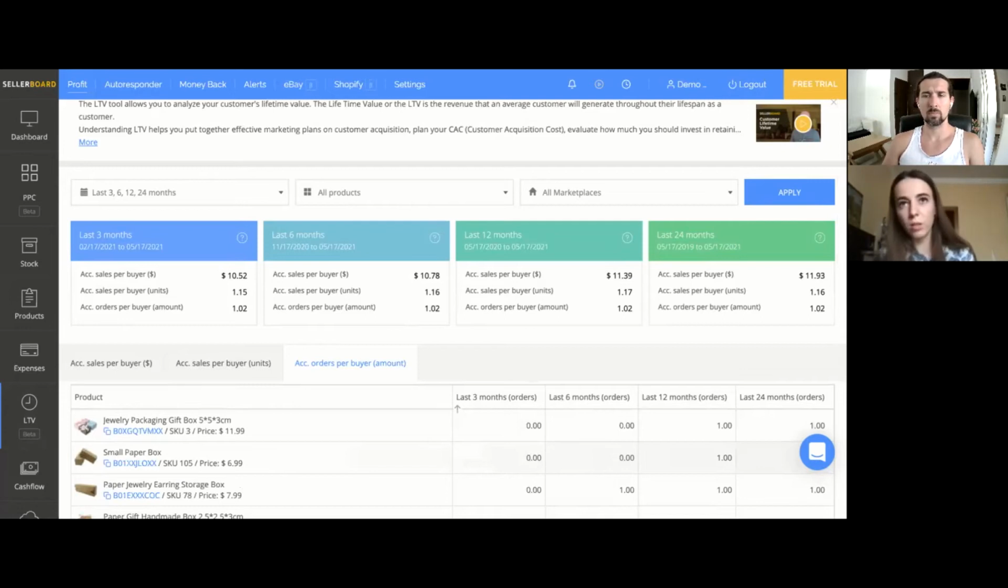So you might decide to switch to something that's more consumable on a daily basis, or something that's much more likely needed, right? Because as an example here, the jewelry packaging gift box is a bit useless. It's nice to wrap something up, but it's not something you'll buy every month, right?